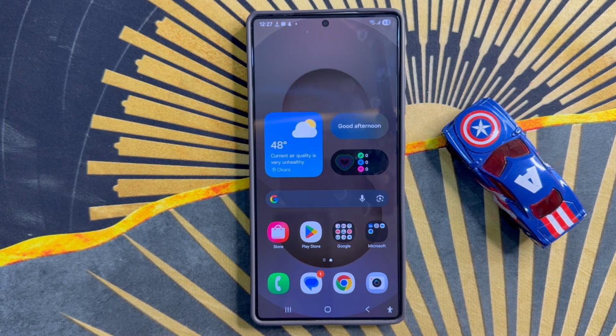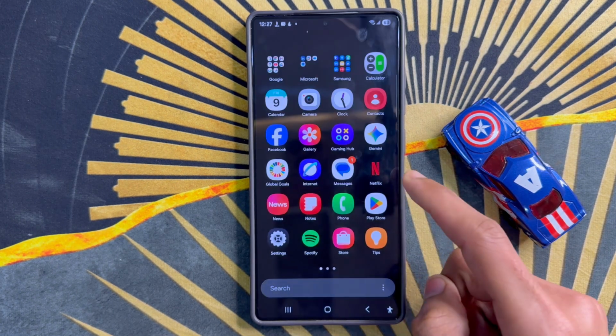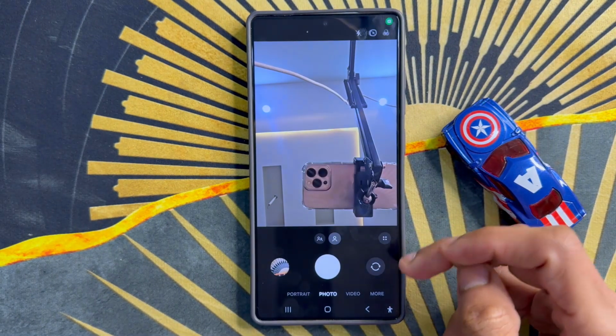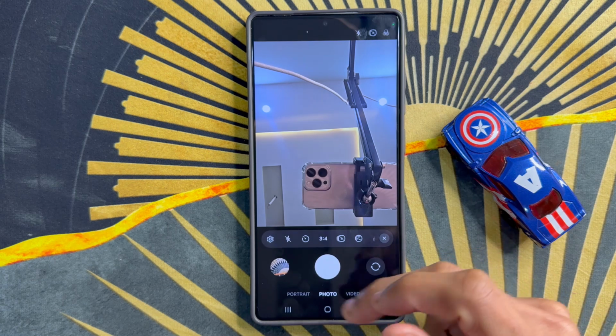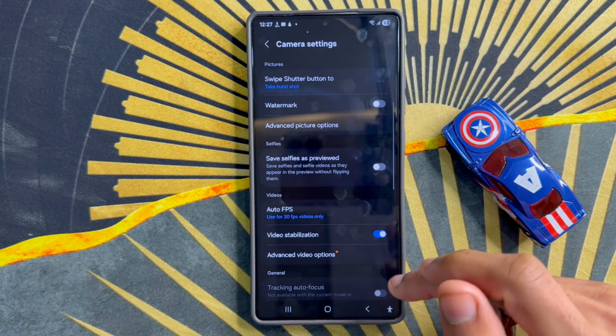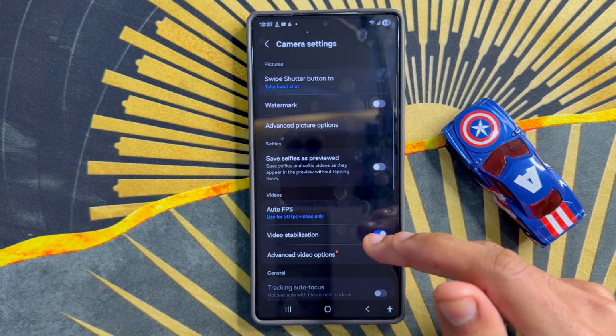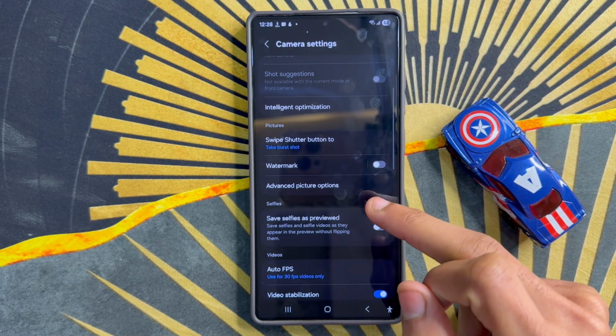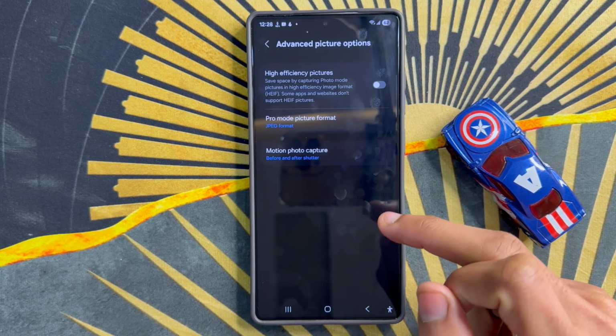Let's start the video. First of all, go to App Library. Here, click on Camera app. After clicking on Camera app, click on this four dot icon and click on the Settings icon. Now in Camera settings, you will see the Advanced Picture option, click on it.